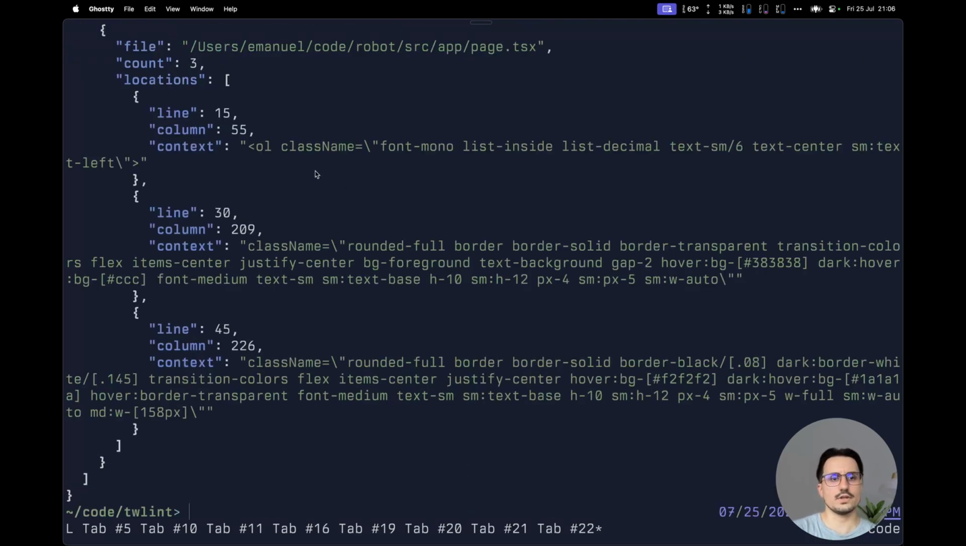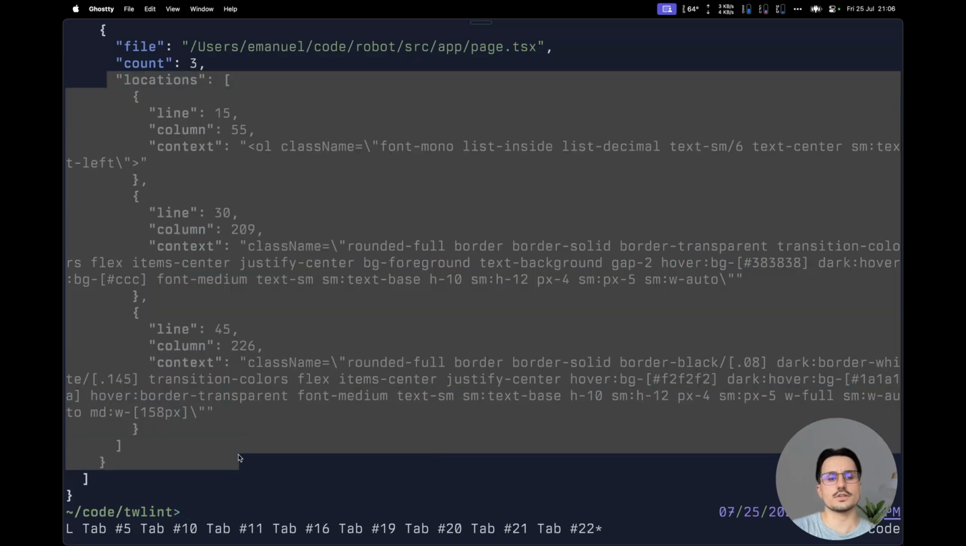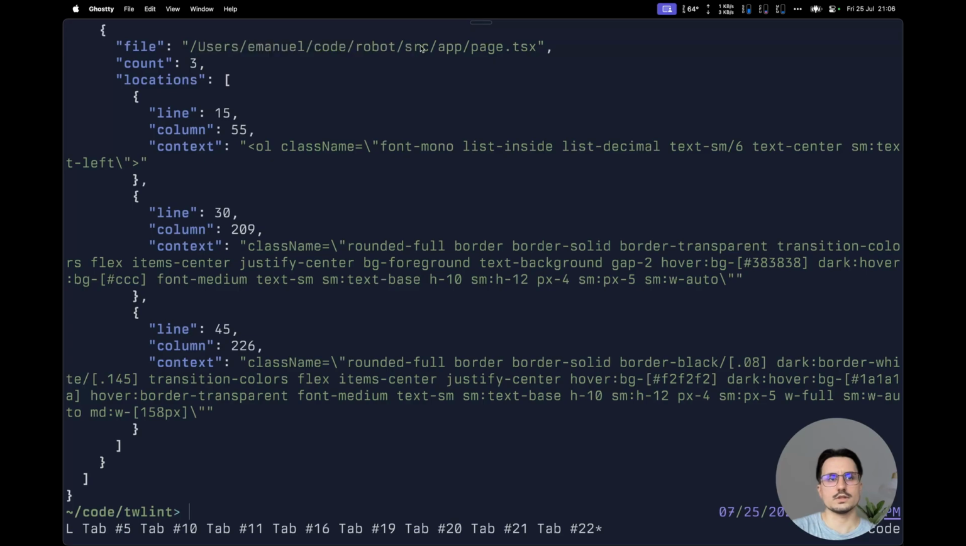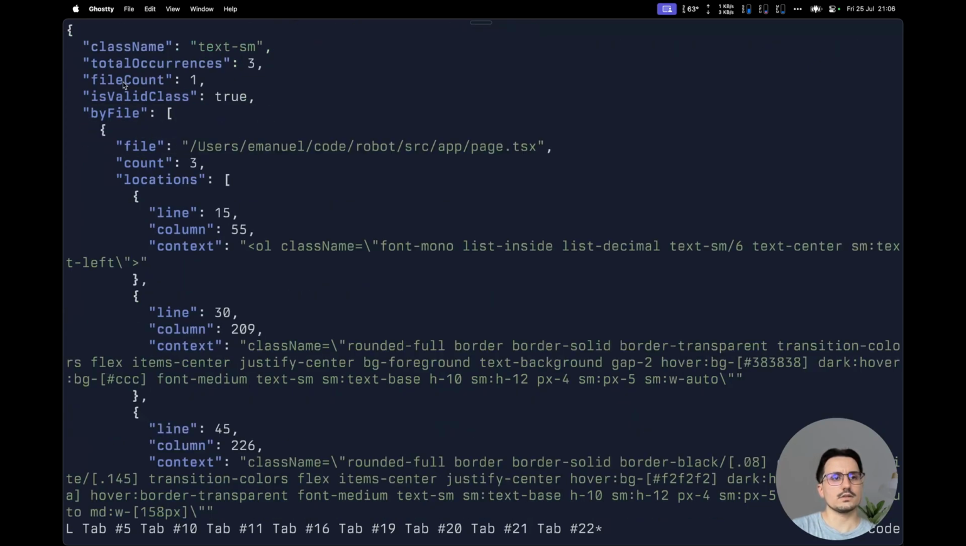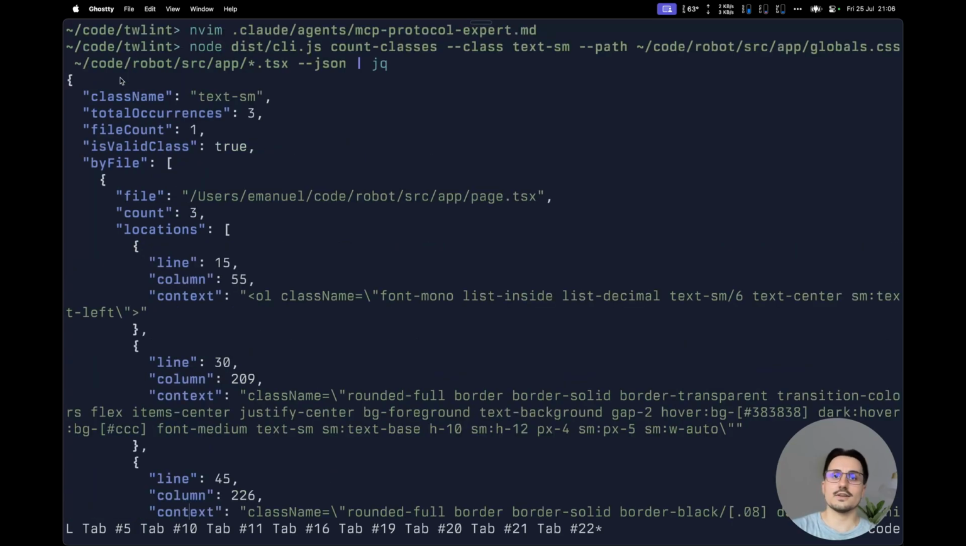And as you can see, we have here the context of the location where it found it. And then we have here the line and the column. And yeah, okay, so these are the locations where it found this class. So for example, text-sm, we have the total occurrences 3, file count 1, is valid class is true. So okay, this is a very nice addition that I obviously didn't even think about, which is whether this class is even valid or not. So we can try to see which invalid classes are occurring inside of the system using an agent.